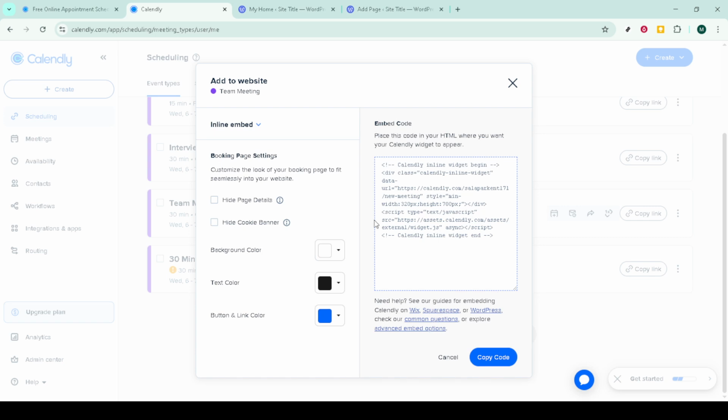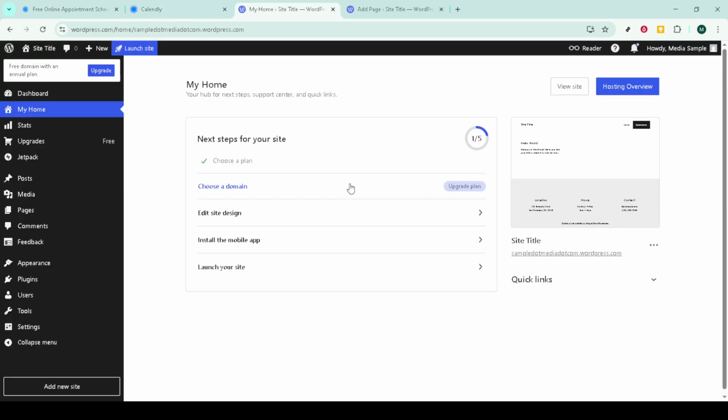Click Continue and Calendly will generate the embed code for that specific event. Click Copy Code to copy it to your clipboard. Keep this tab open in case you want to come back and adjust settings later.